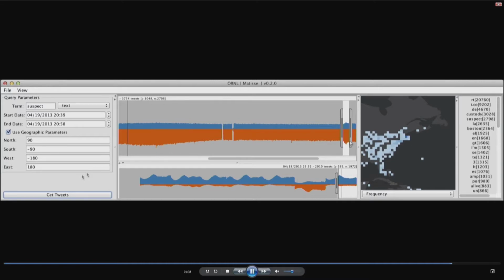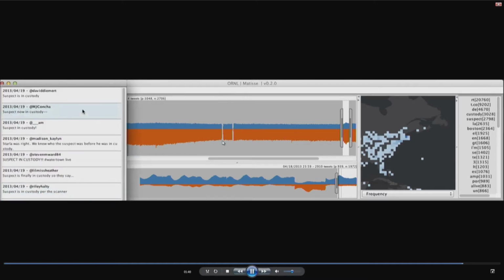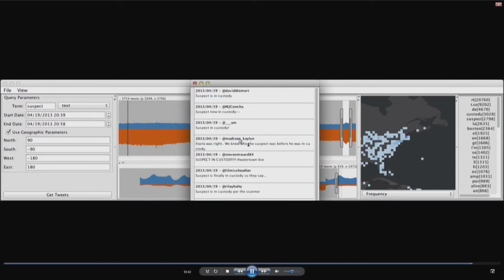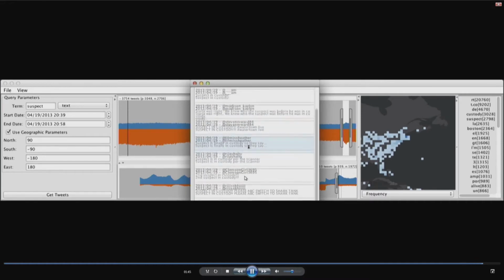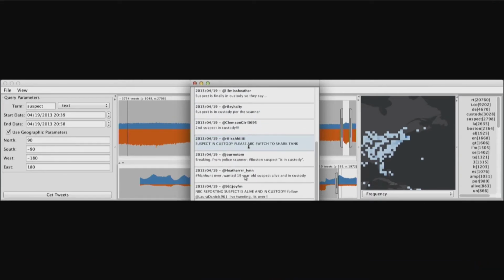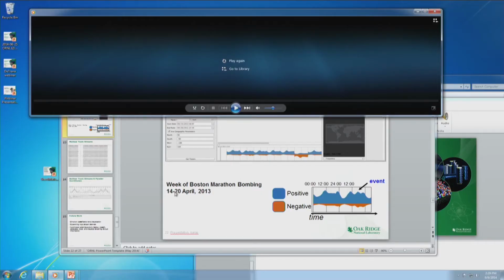So if I click on suspect, I can get the tweets related to that, and I can see, based on the information coming from these tweets, that the suspect has been caught, and the event is over in this case. So it's a quick way through this system.